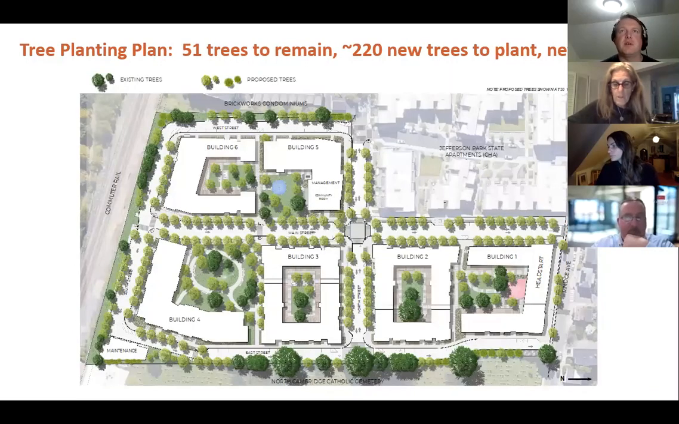So you've seen this. This again is a landscaping plan showing existing and proposed trees. Existing trees are in dark green, proposed trees in lighter green. So we're going to be planting approximately 220 new trees. 194 of these are new deciduous canopy trees. So this is a net gain of 69 trees, 43 of which are canopy trees.